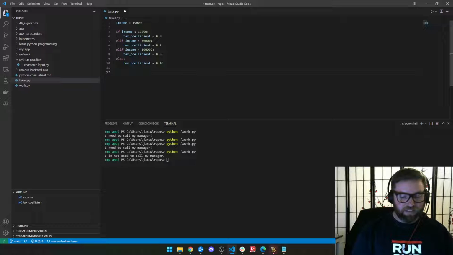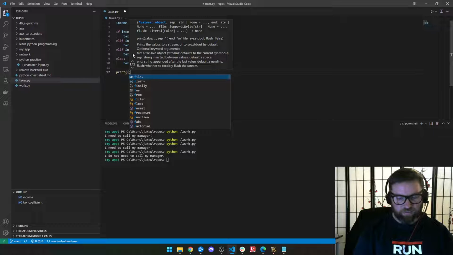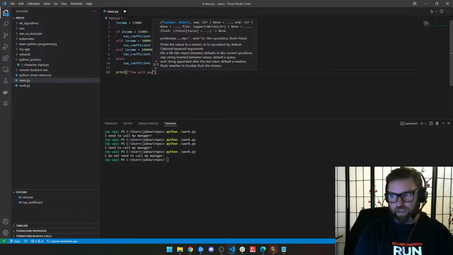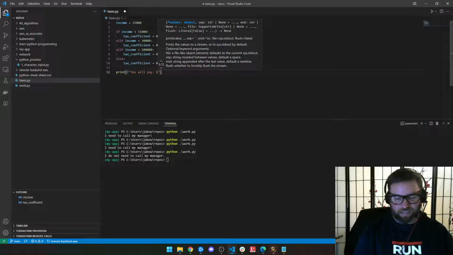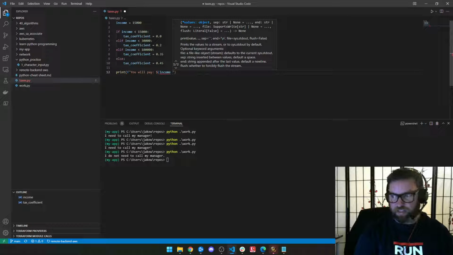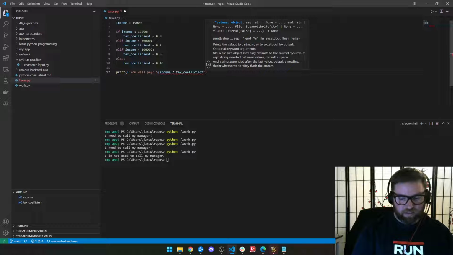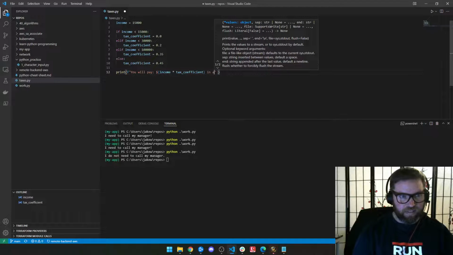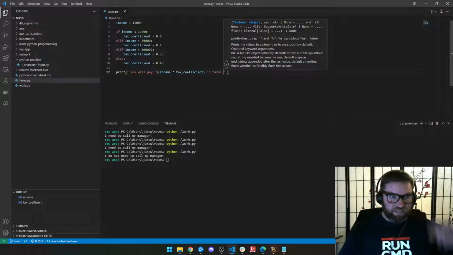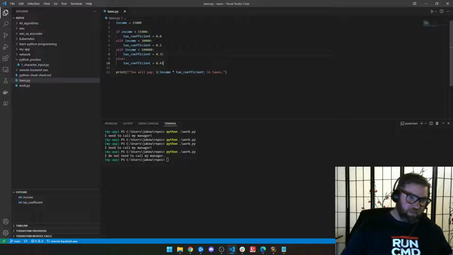Okay. So now we need to print this, obviously. So we're going to use our little f and then say you will pay, and then dollar sign, and then in brackets, whatever the income is times the tax coefficient. Close the bracket, in taxes. If you're a math person, you might be jumping up and down, and I'll address your issue in a second. So this just says you will pay whatever your income, so $15,000, times the tax coefficient. So in the case of 20%, it would say you will pay $3,000. If the tax coefficient is zero, then you should pay zero, right?